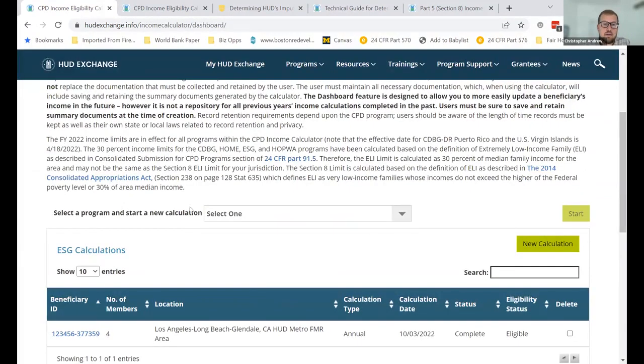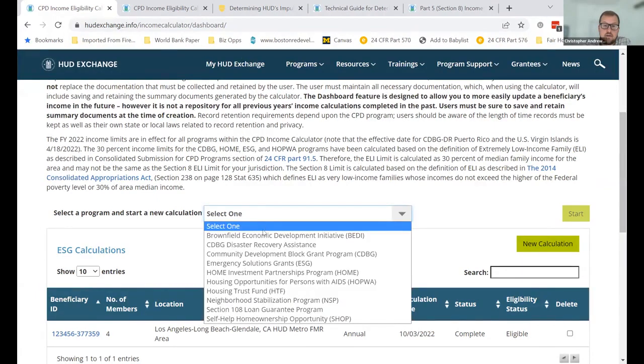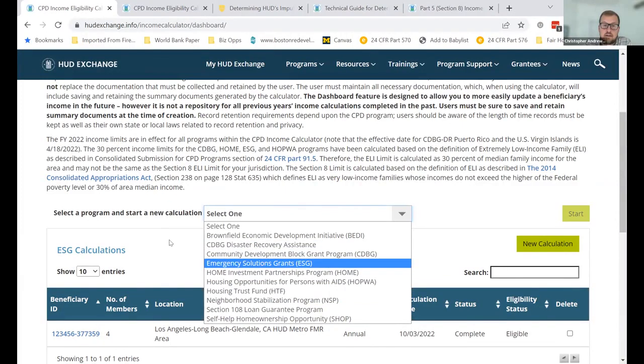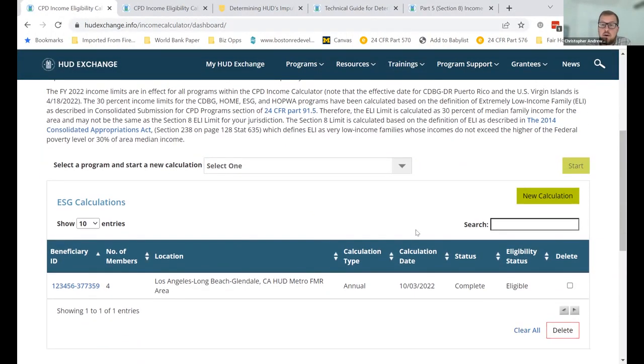And you will see you can either click on, this is a calculation that I created earlier today. So you can open one up if you've already started something and continue working on it. Or you can begin a new calculation. These are within ESG. If I wanted to do one in a different program, I could just click the drop-down menu and go ahead and select the program. So I'm going to begin with a new calculation to start.